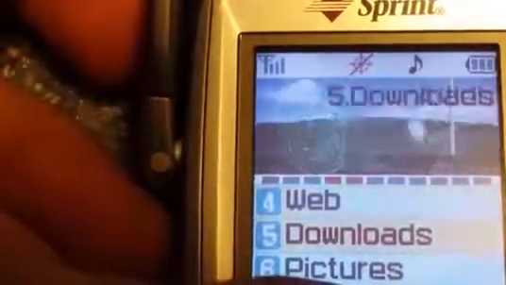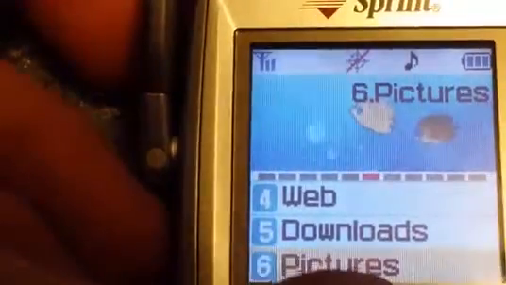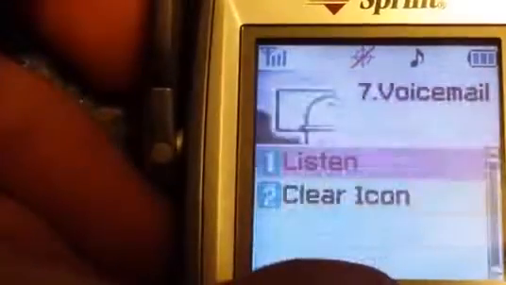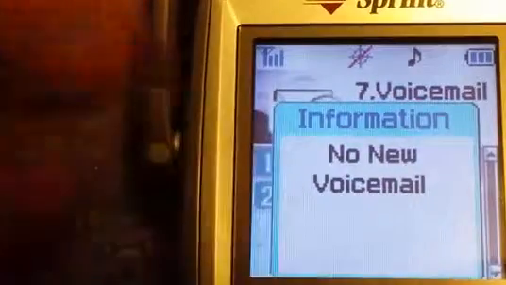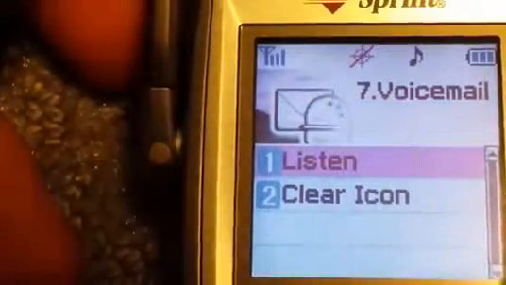So yeah, moving past the photos. So yes, you can take pictures, but why would you? Voicemail doesn't really work because I think you need a subscription or something. I don't know.